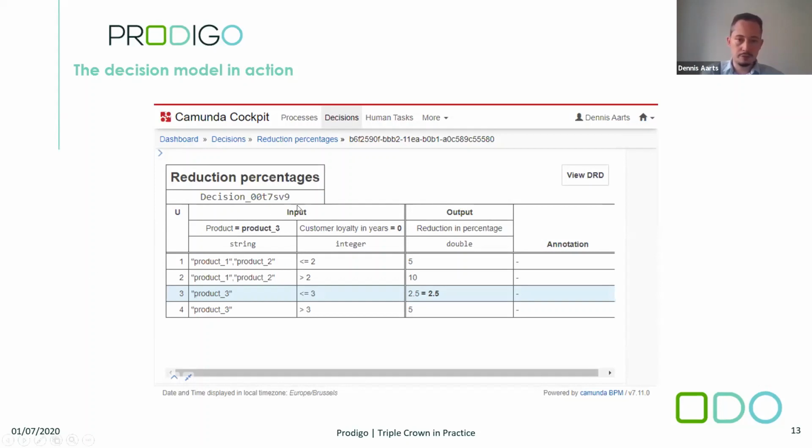So in this case, we have a decision table and we have the input and the output columns. And at the top of the input columns, you see the actual value. So product is 3 in this case. And the customer loyalty in years is 0 because it's a new customer. And then based on that, we see that we trigger the third row, which means that we have a reduction percentage of 2.5. So this means that you can actually see which rules have been fired.